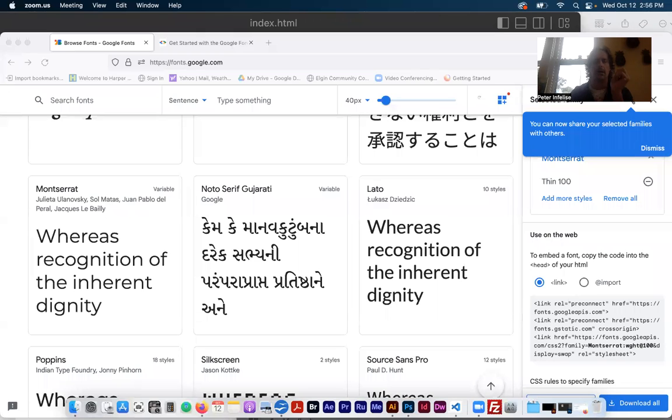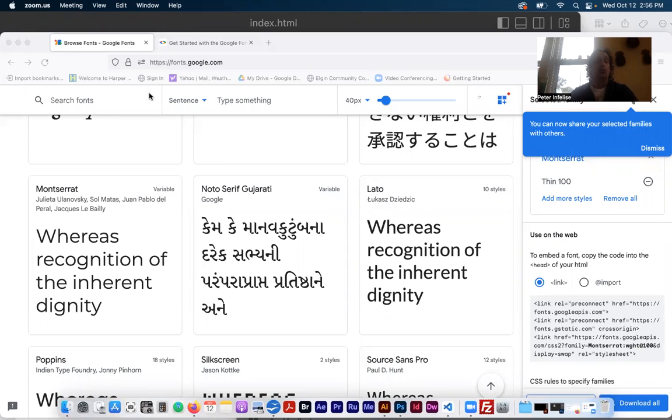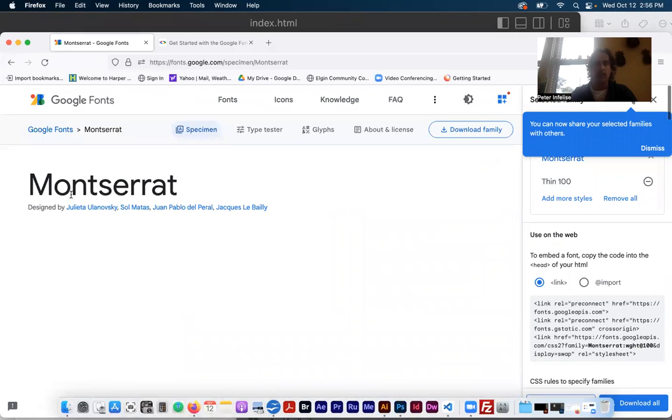Hey folks, I am making you all an updated Google Fonts walkthrough. So I'm on Google Fonts, which is just fonts.google.com. And let's just say I'd like to use Monstera. It's one of my favorite fonts. I will click on that.